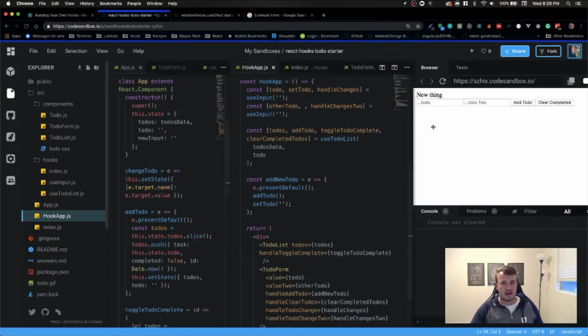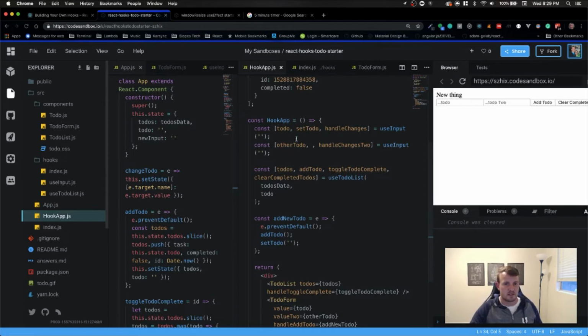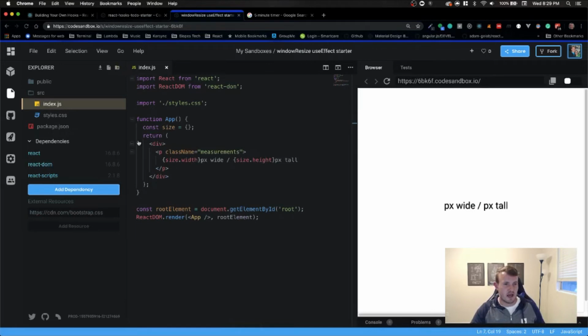Yeah, so there's that for useState and custom hooks. Let's also take a look at useEffect. So we're going to switch gears here a little bit and talk about the effect hook. This one's a little bit different than all the other hooks, and I love the effect hook because it makes us think about components and state differently than what we've seen with class components.